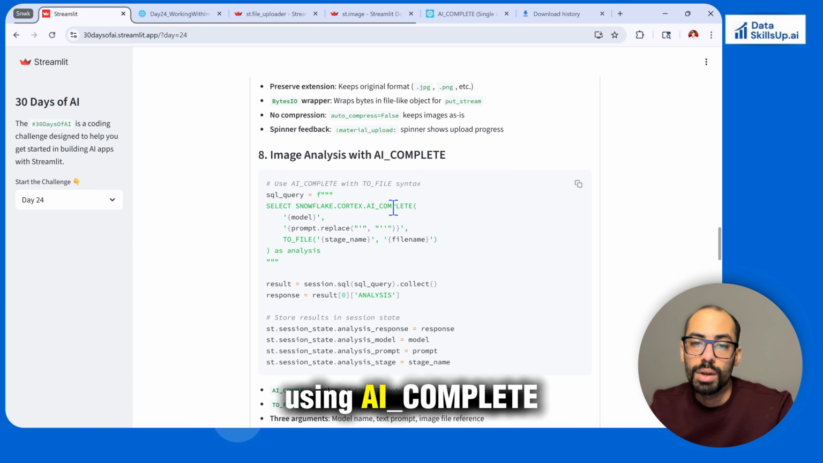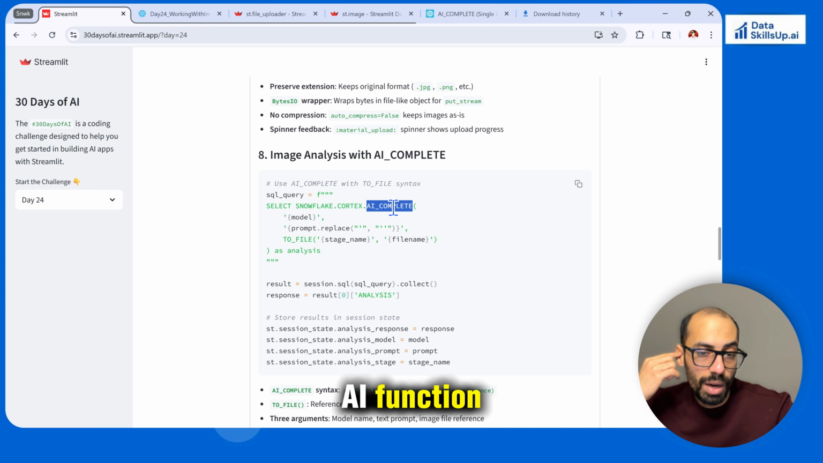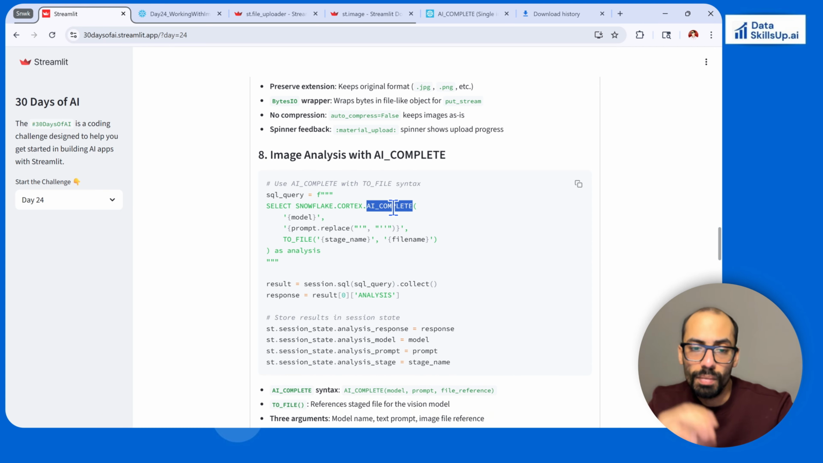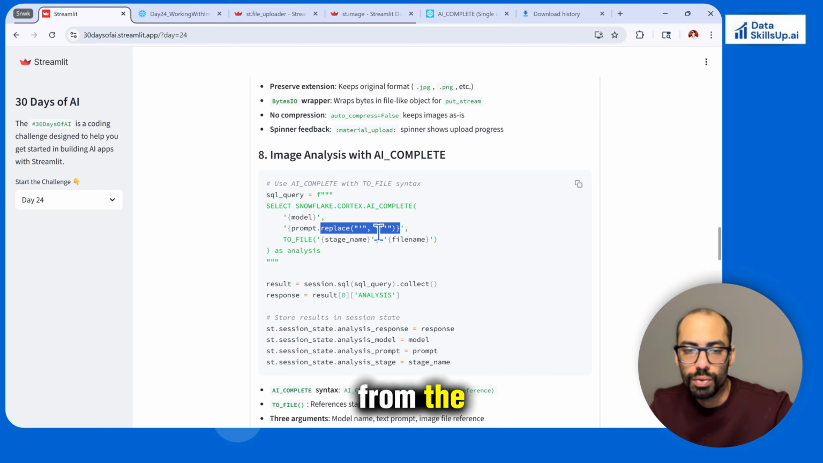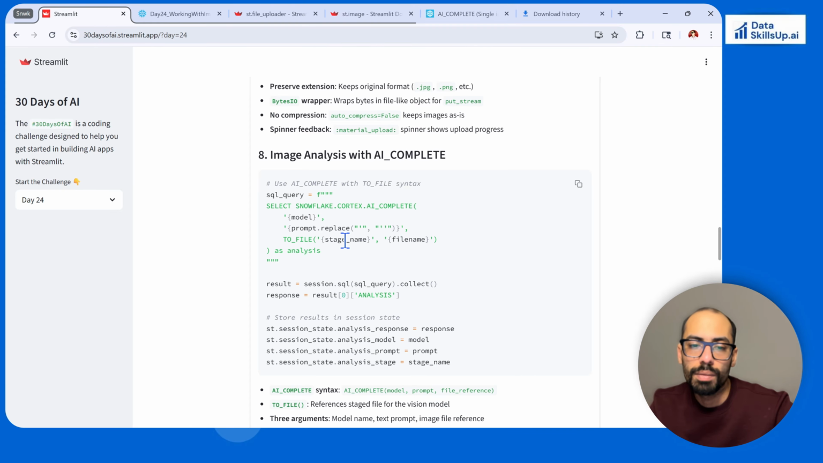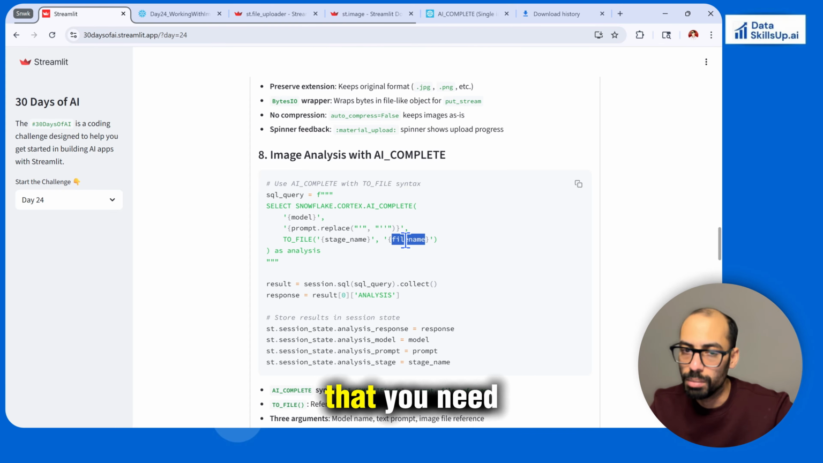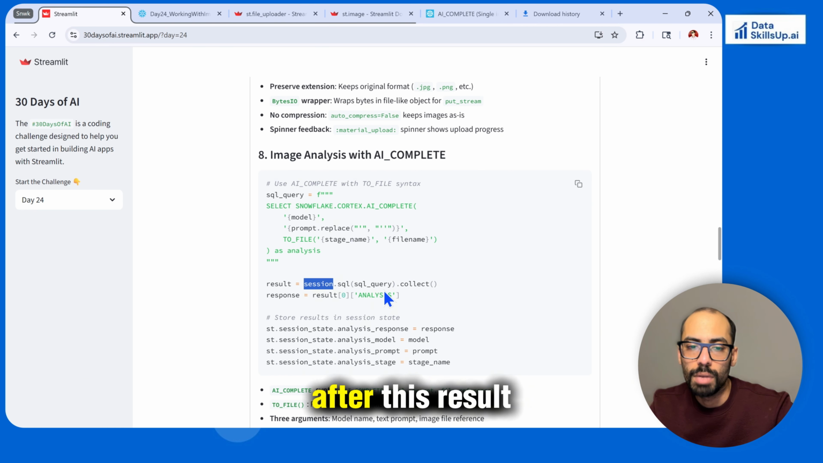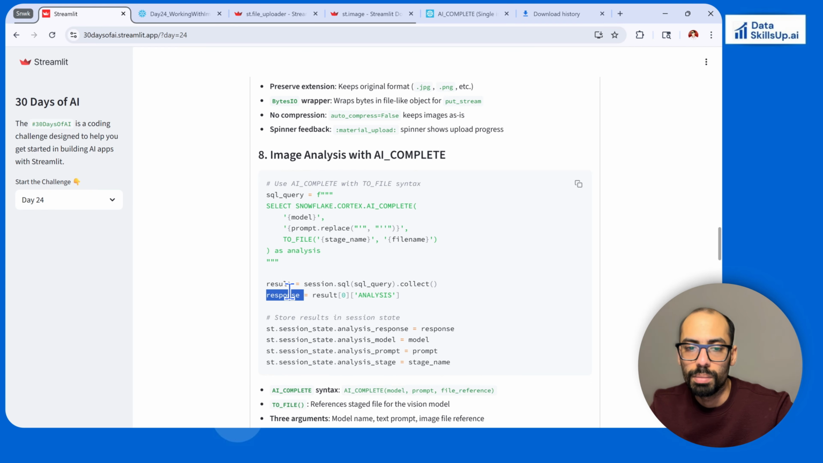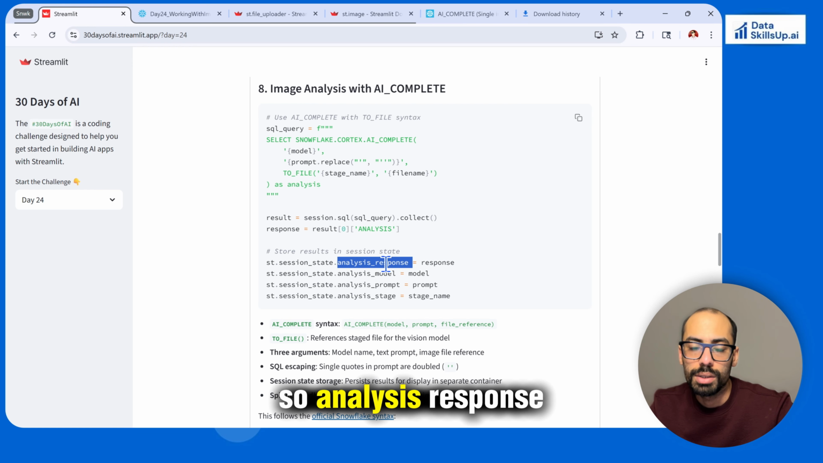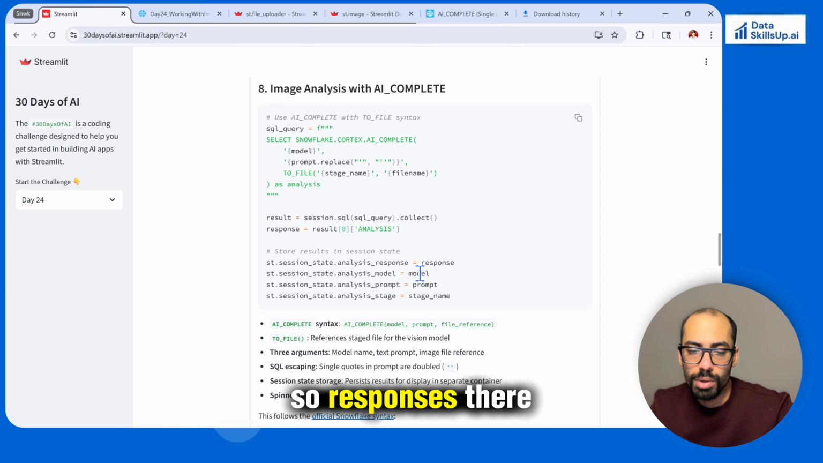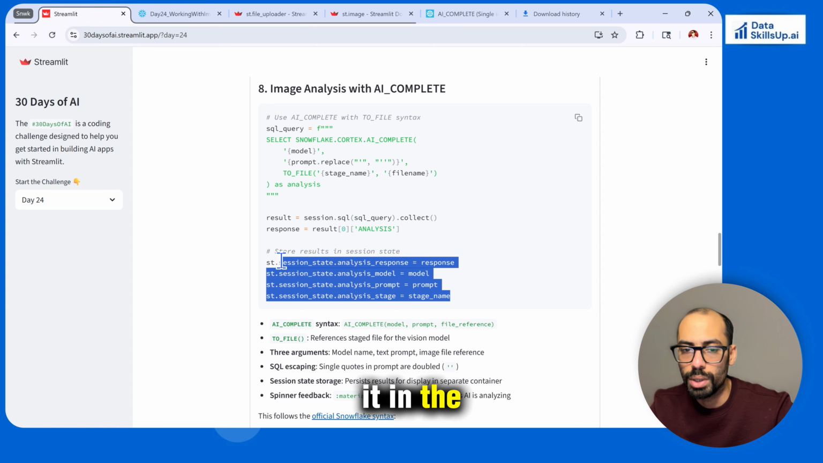So now we are using the AI underscore complete AI function, which can read the file from the stage. How we need to mention the model and the prompt. We are replacing some codes from the prompt and passing the file. Where is the file? It's in the stage, and this is the file name that you need to pick. So we are executing this query, and after this result is there, we are grabbing it and then storing that in the session state. So analysis response, model, prompt, stage, everything we are storing in the session state.